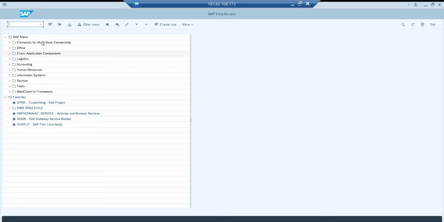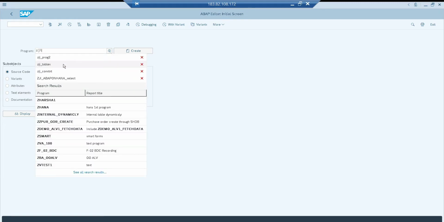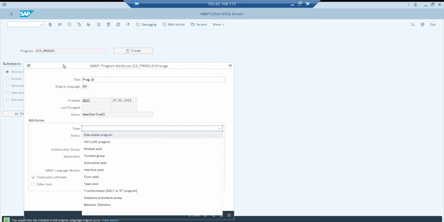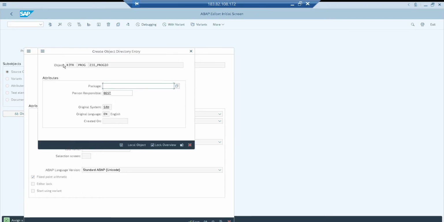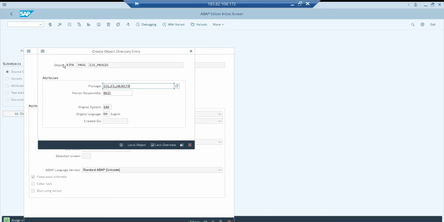Let me start this way. I'm going to create a program. The transport request is required at the initial time, not every time you save your program. So my program is program 10. Today I start with number 10. No logic involved, because we are going to learn about the transport request. Now the package: if you have seen my last video, this is the package which I used, ZFI objects. I believe it's a development package. Let's save it.